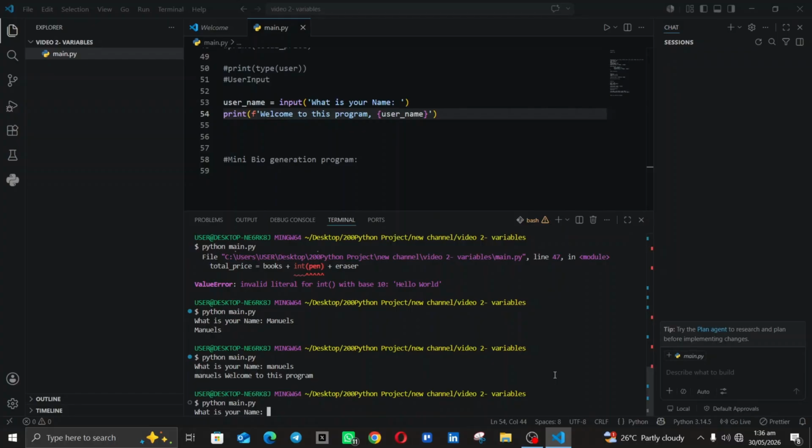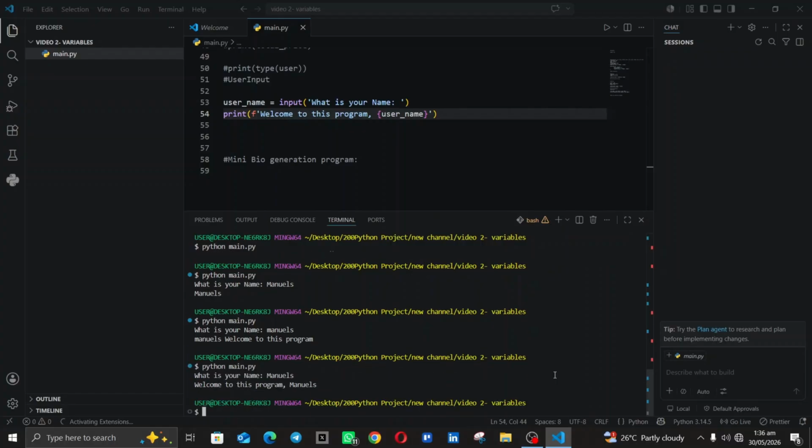And you can see, welcome to this program, Manuals. So that is how to handle user input and how to handle the results coming out using literal strings, which I've talked about. There are just a few things I want to say before I talk about the project we're building today.